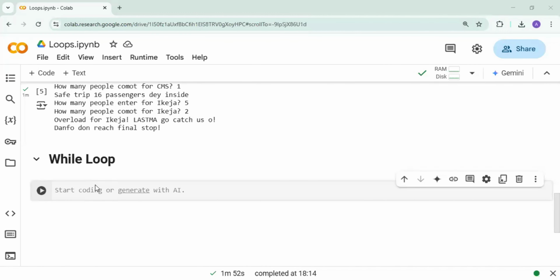All right, so let's look at the while loop now. Remember, in the beginning, we said the while loop is used to execute a set of statements as long as a specified condition is true. So as long as that condition is true, we'll continue to loop over that statement. Let's look at some examples using the while loop.